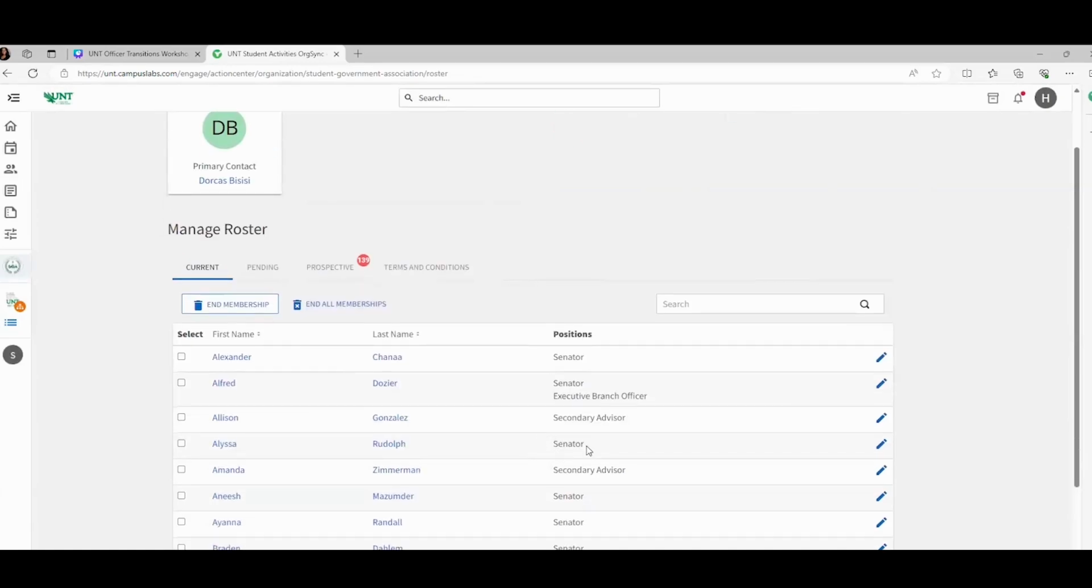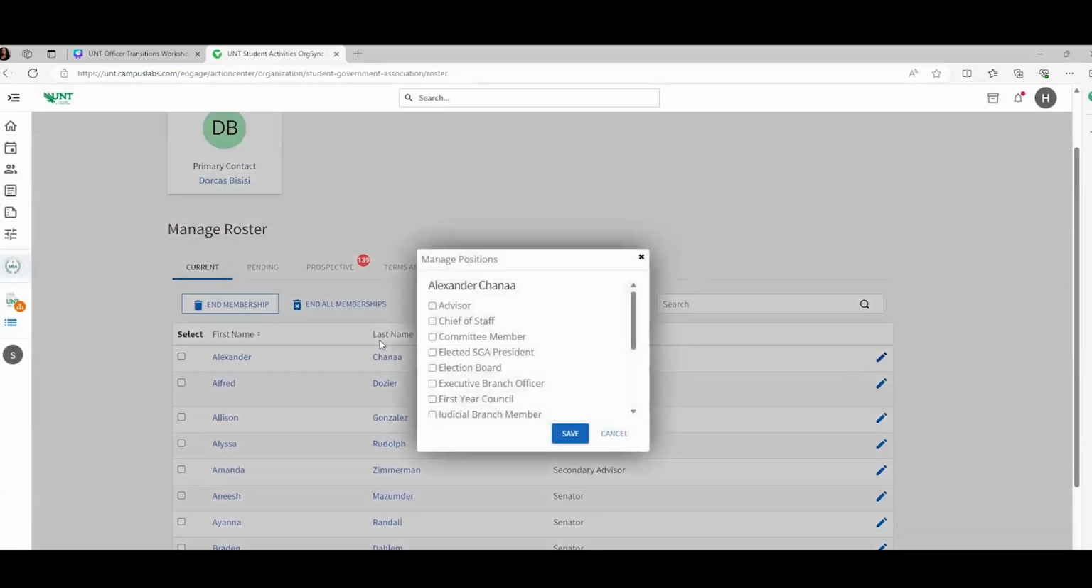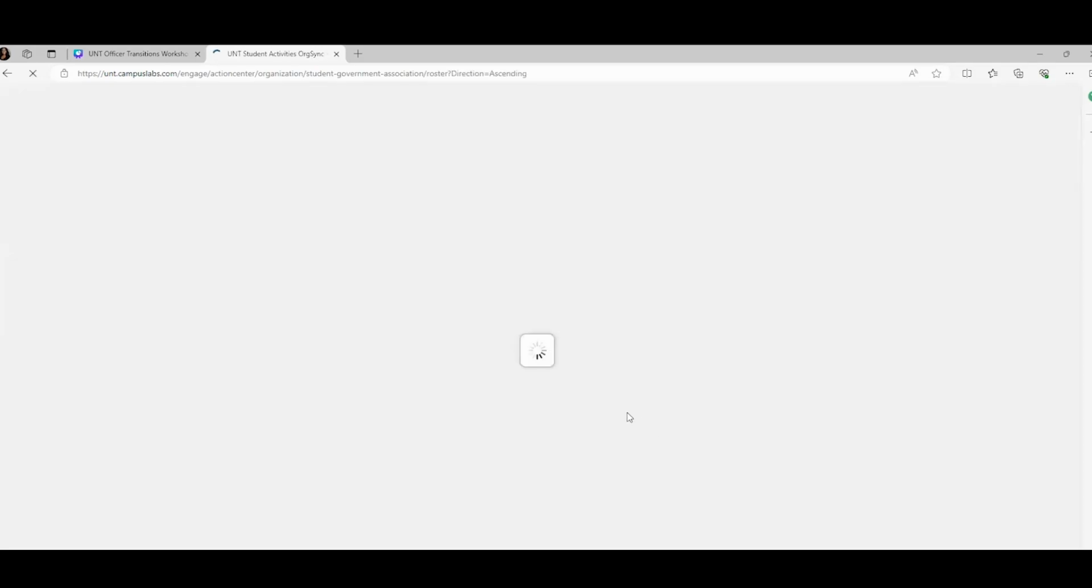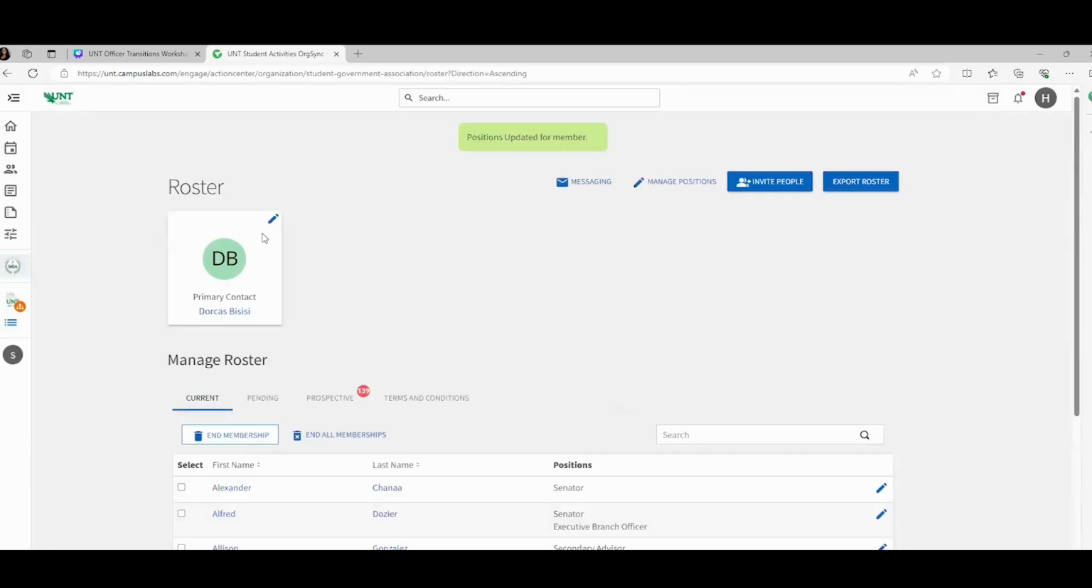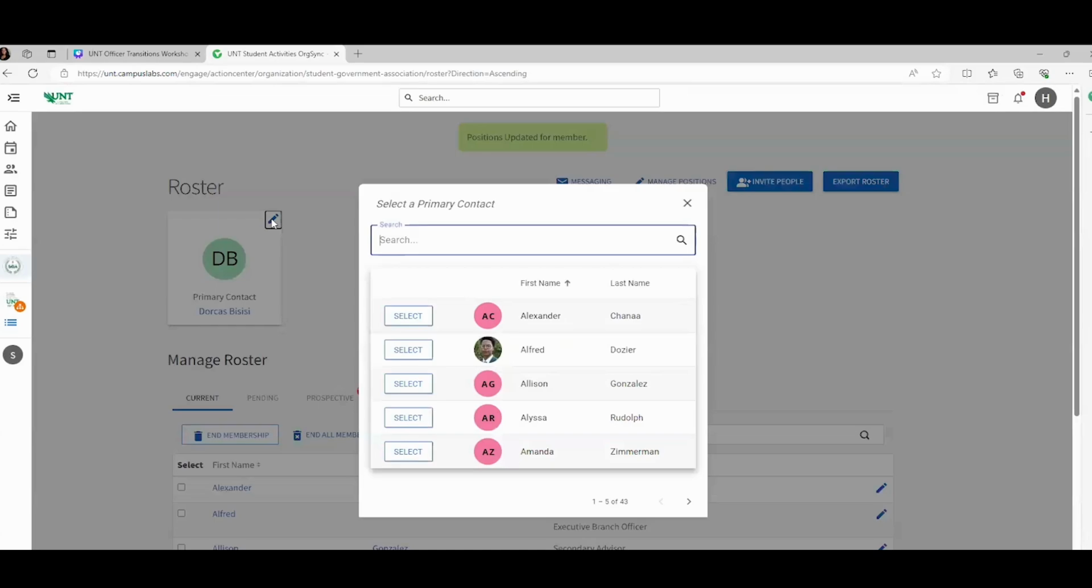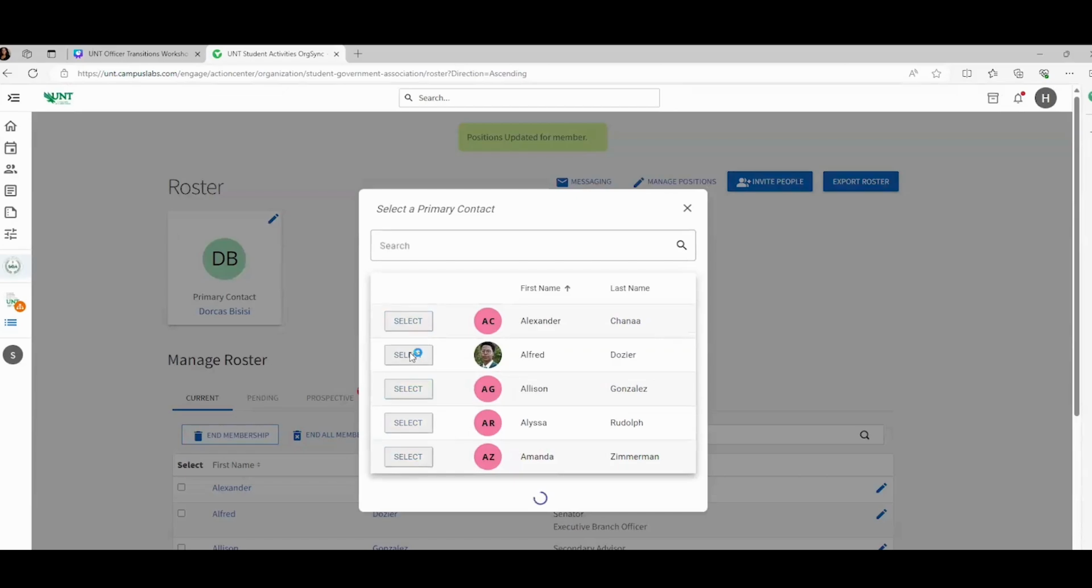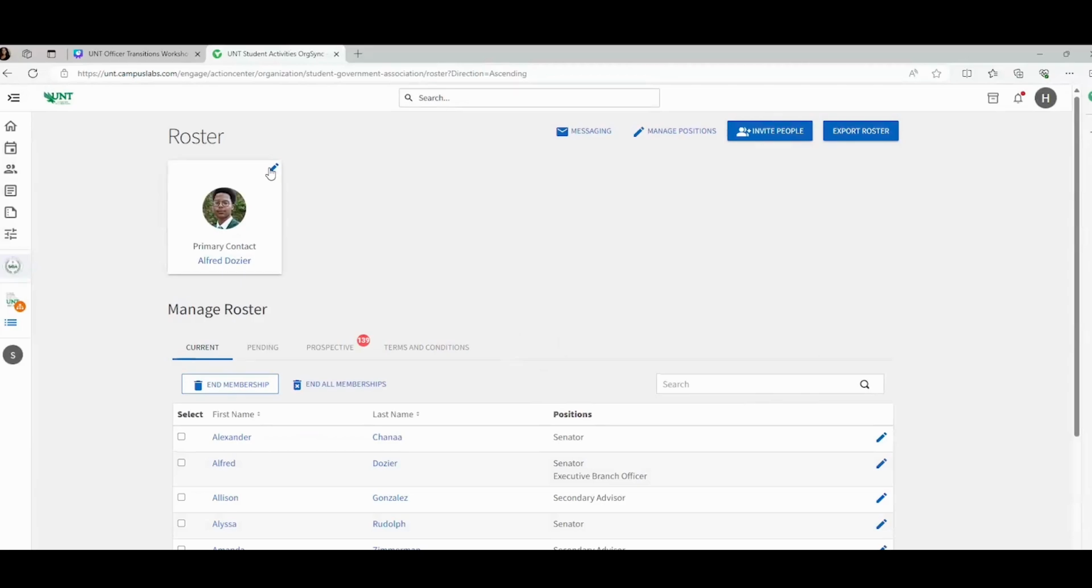And also, if you're just changing someone's position, you can hover over their position and select a new one and unclick others as so. And then you'll just click save and it'll update that position as well. Another way that you can do this is going through here, typing in and changing primary contacts and things of that nature. And that'll update your primary contact, which is very important because that's the person who will, moving forward, be able to get communication as the primary contact / president of that organization. And that is how you update your OrgSync roster.